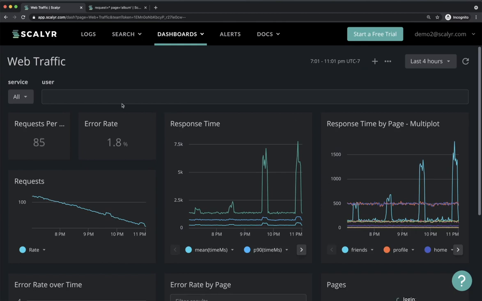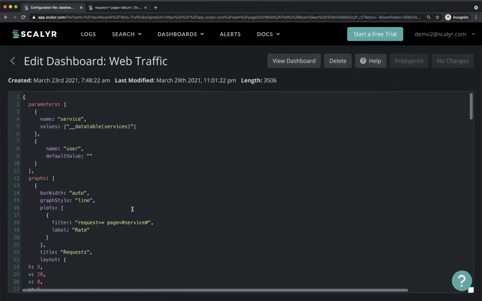When I view the dashboard, you can see this just gives me a free text field. My intention is that I want to paste in or type in a value for a user ID. In order to have that affect each of the filters, I need to add the following. I'm adding user contains quote pound user pound quote.